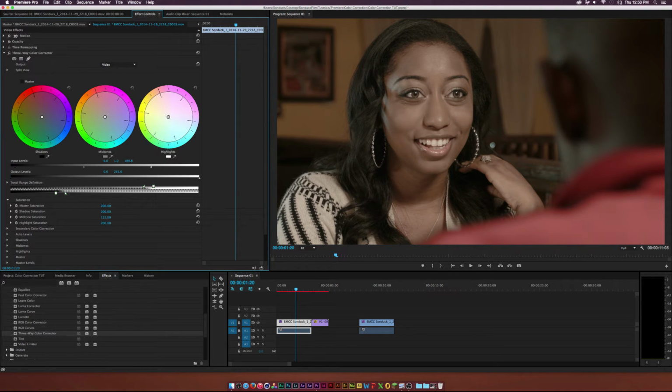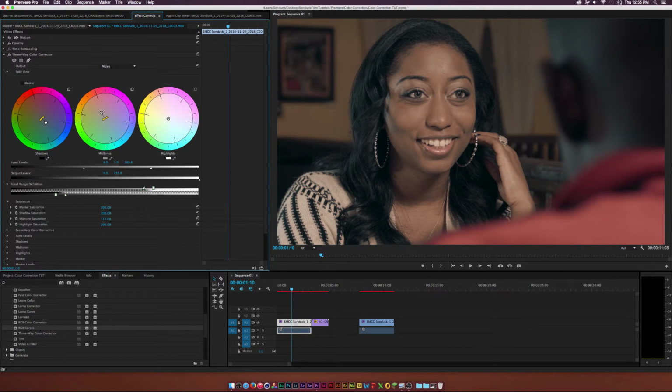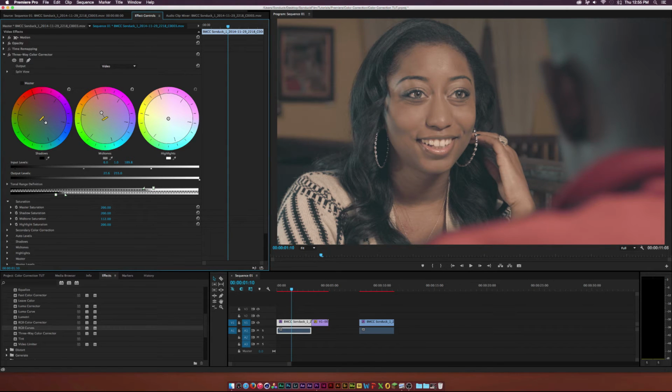We're going to go up here to our color wheels and take the shadows and drag it down to the blue a little bit, to create some blues in the shadows. And then we go to the mid-tones and raise that up to the orange reds. This is still kind of underexposed to me, so I'm going to go to the output levels here and drag this up to about 22, and that'll really give that exposed look. It's still flat, but we'll fix that right now.